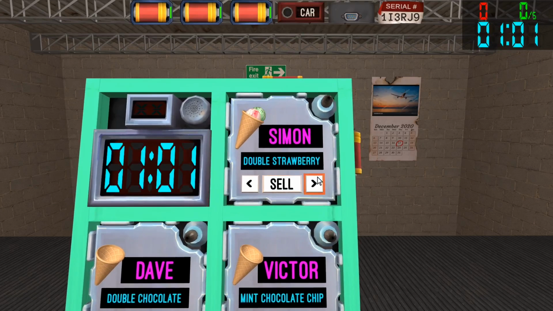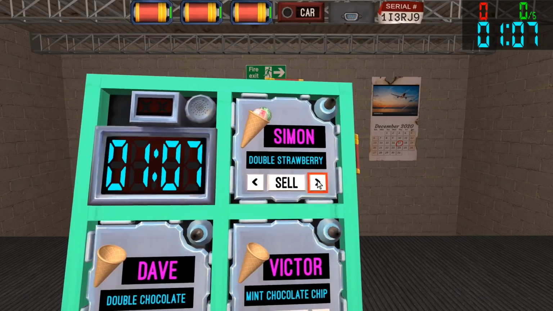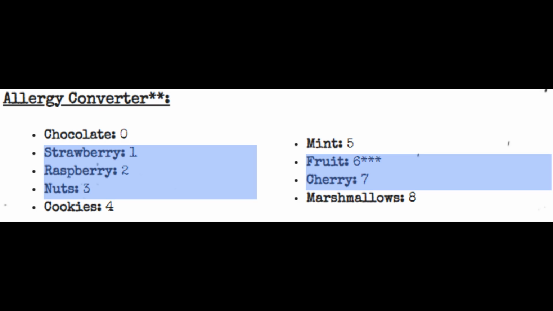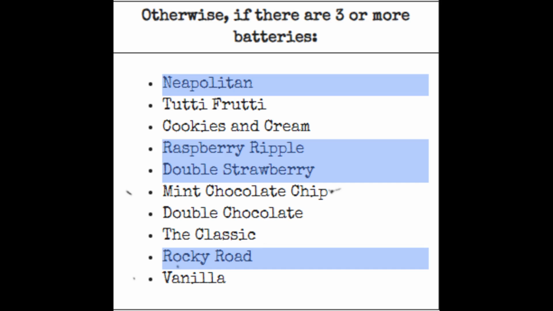Last stage. Our customer is Simon, and we are selling double strawberry, Rocky Road, raspberry ripple, and Neapolitan. Simon's numbers are 7, 3, and 6, which means he's allergic to nuts, fruits, and cherries. Don't forget to add strawberries and raspberries. Our flavor hierarchy is Neapolitan, raspberry ripple, double strawberry, and Rocky Road.